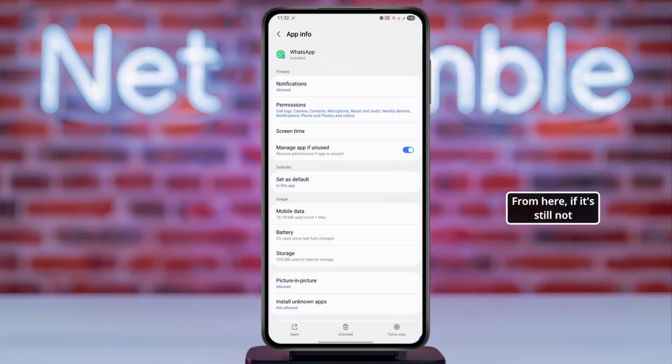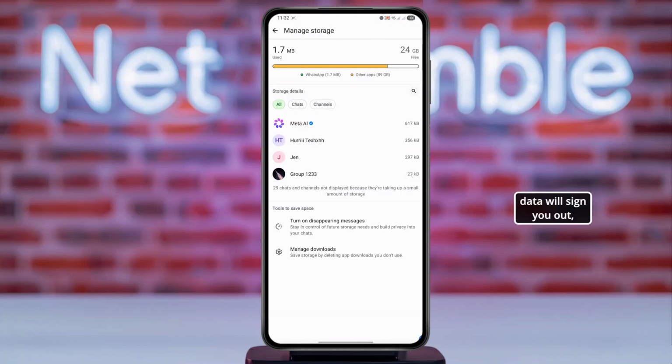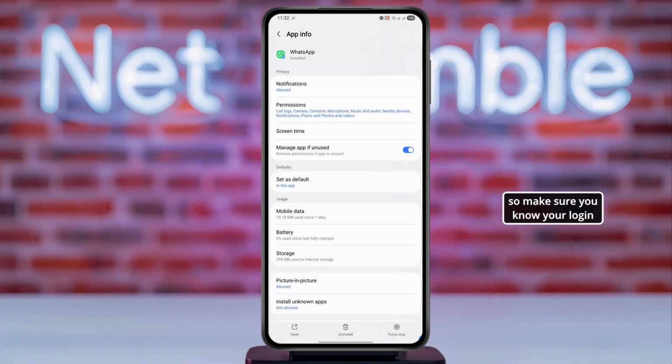From here, if it's still not working, go back into Storage and tap Clear Data instead. Keep in mind, clearing data will sign you out, so make sure you know your login details before continuing, and confirm when prompted. At this stage, once WhatsApp is set back up, check your microphone permission next.